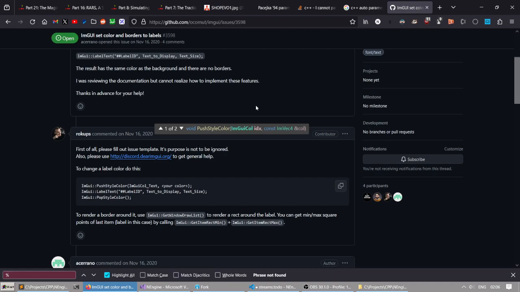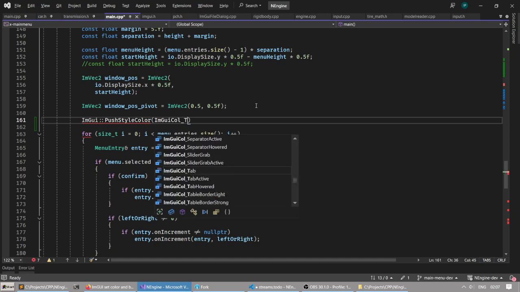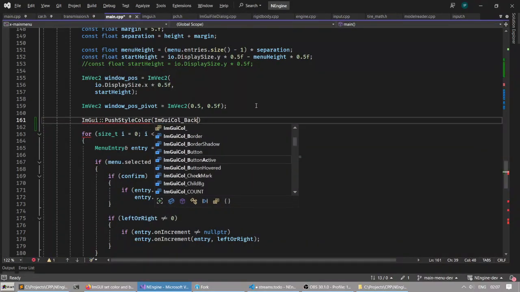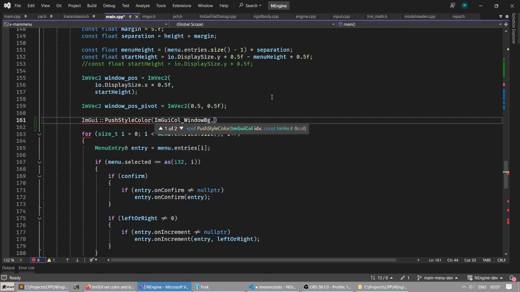ImGUI call. Background. Yeah, there's no background. Border, button, header, separator, tab, window. Oh, window BG. I guess window BG.